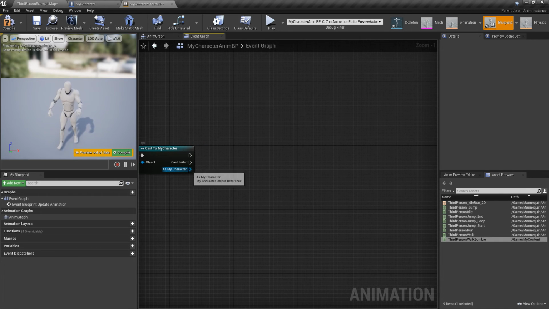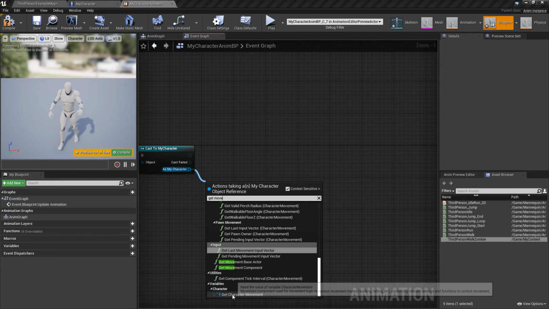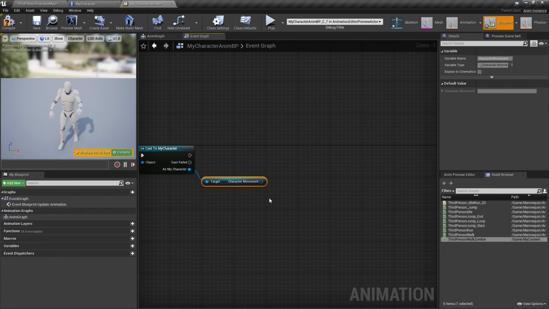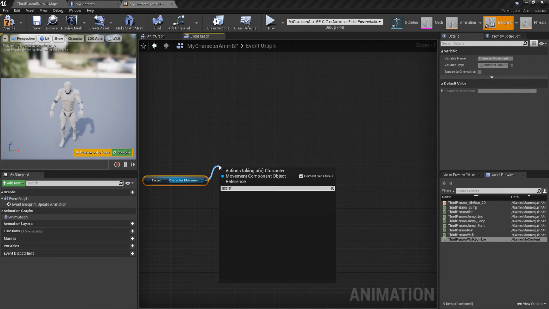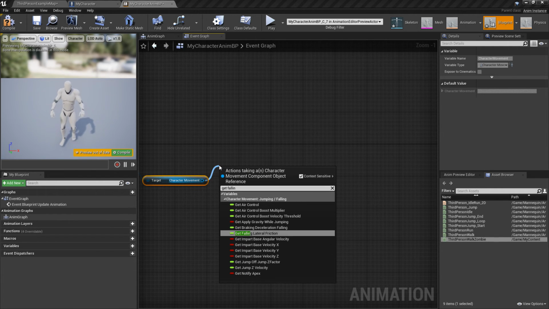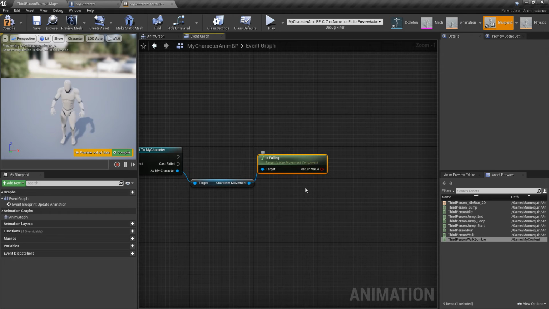Let's do falling first. So as my character, we're going to get the movement component. So down here, get character movement. And then we're going to check and see if you're falling. So if we do get is falling, it's not going to work. Get falling, no. Even though it's a getter, it's just called is falling. So right here, this will let us know if we're falling.